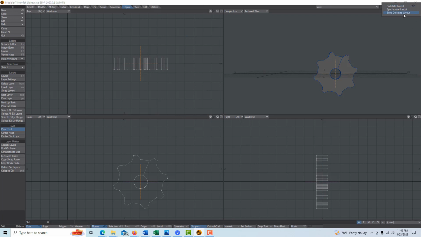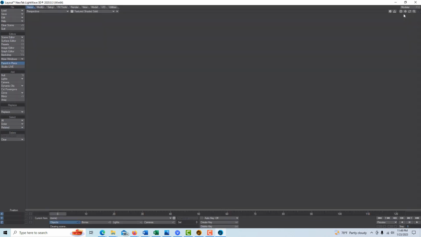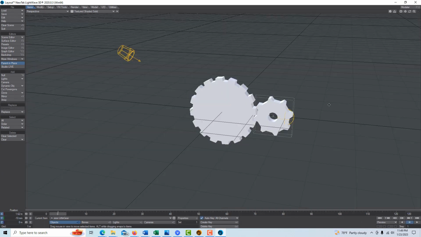All right, now we can just go save object, and save, and we'll send this over into layout. It should just take a minute here. And there's our gears. Look at that.